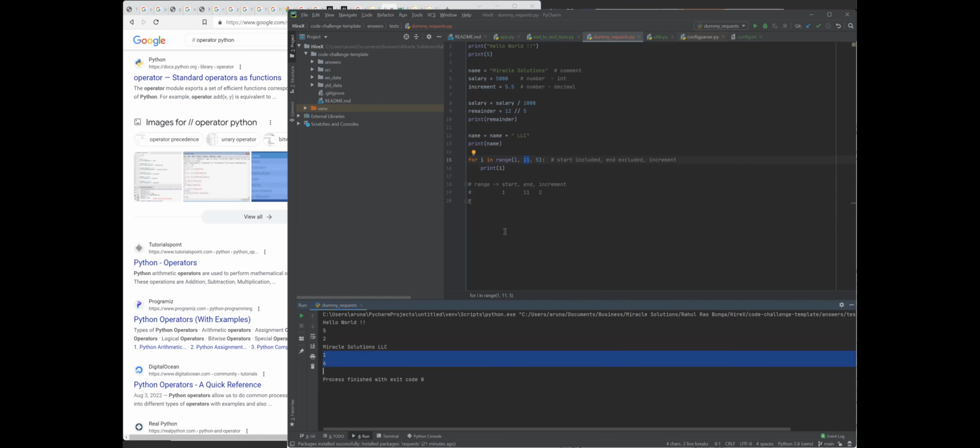Even if the end is 12, it's not going to proceed further, because the next number after 11 would be 16. So it ends up printing 11, because after 6, 11 is there, and 11 is less than 12, so it's going to print that. Okay.